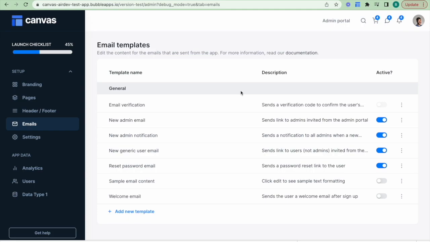Now what I want to show you is how to create a new email template for a specific use case in our application. The example I have here is we have a marketplace application with buyers on one side and sellers on the other side. In this particular case, when a buyer makes a purchase of a new item, we want the seller to be notified that they have a new order so that they know that they need to dispatch this.